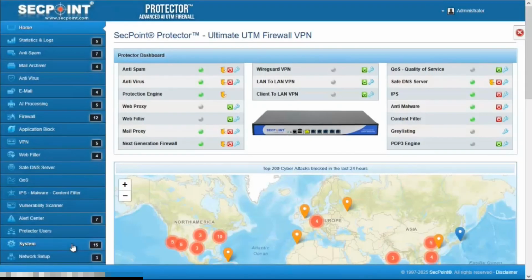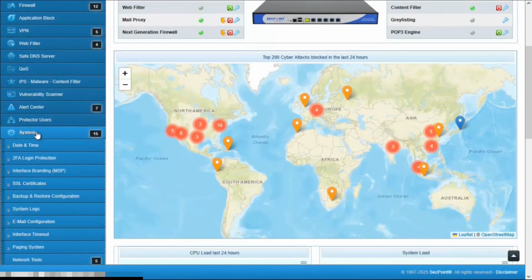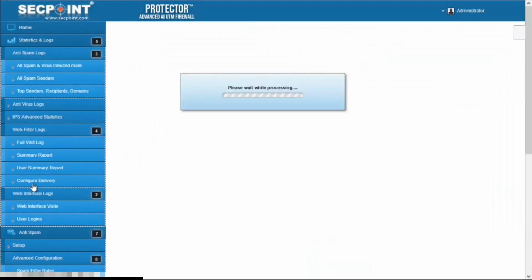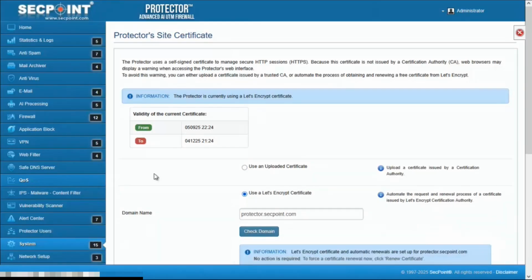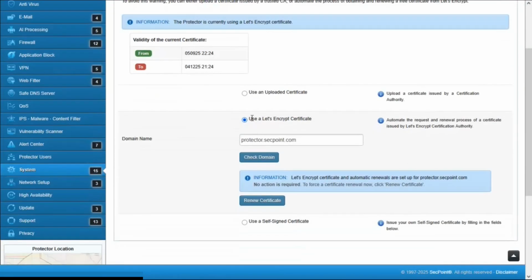Another important improvement is the introduction of Let's Encrypt certificates. This function allows to automate the process of requesting and renewing a free SSL certificate for the Protector's administration interface issued by an official certification authority such as Let's Encrypt. The function is available in System SSL Certificates. Here the current certificate type is selected. However, you can select Use a Let's Encrypt certificate if you want to create a new certificate for your unit.